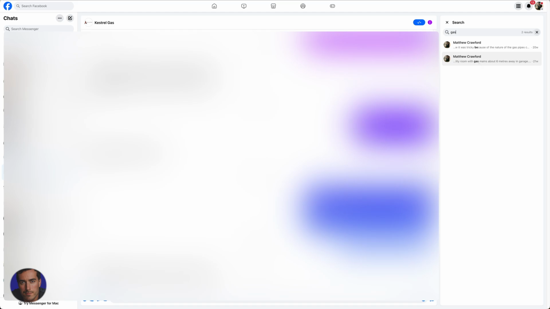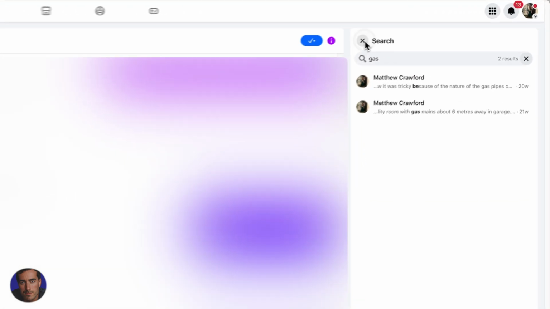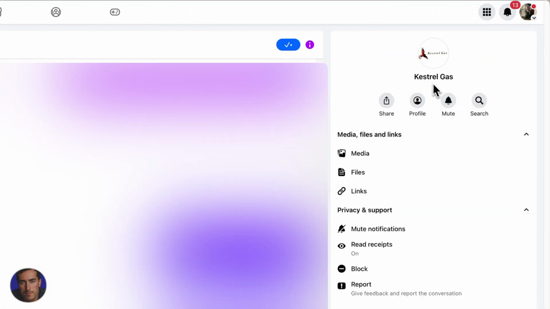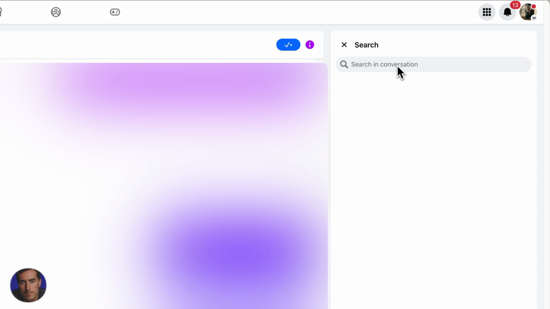So yeah, obviously I've blanked out some things here because it's not cool to just broadcast conversations online in a public domain. So I've blanked out some stuff, but you will see that that is how you use the search within a conversation feature. You just need to ensure that the conversation's open, and then we click on the search button here and we can search.